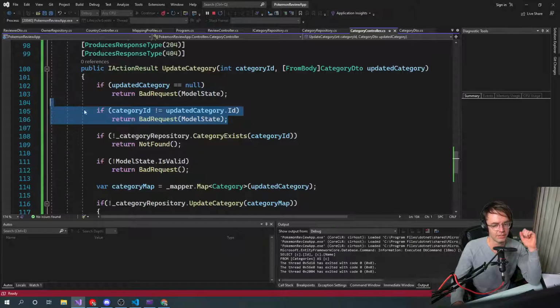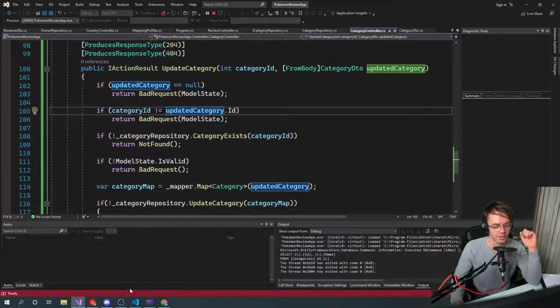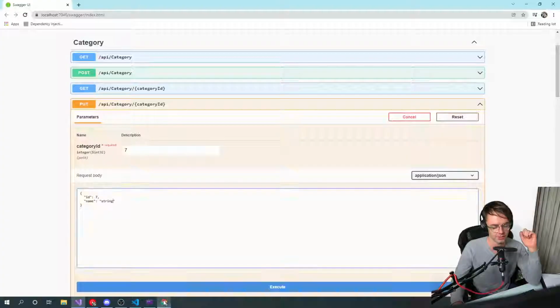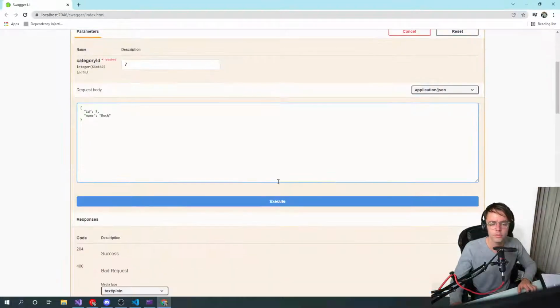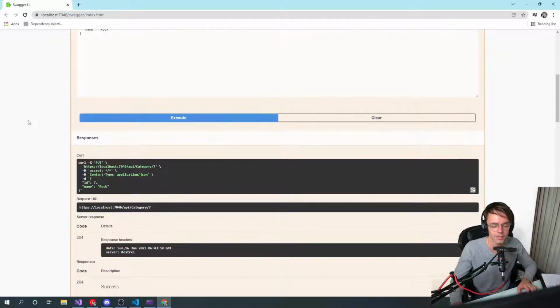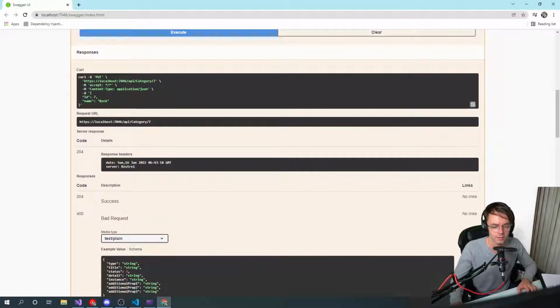So we have validation. So if the 7s don't match, it's going to give you a model state error. So just be aware of that. And then we will call this one, I think there's rock. So we have a rock type Pokemon. Let's see if it updates. And yep, we have a 204 response.